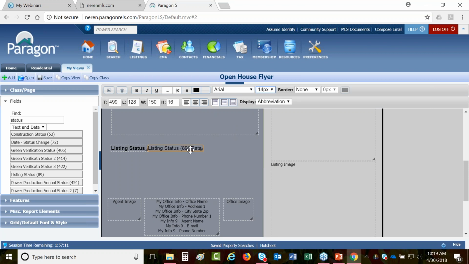And the size for this matters as well, which is challenging because you don't necessarily know the data that's typed in. For status, you know what could be in there. For example, it's going to be active. Active under contract is the longest status. So you can play around with this a little bit. You can probably make it a little smaller and it'll be fine. If you make it too small, it will cut off the data.